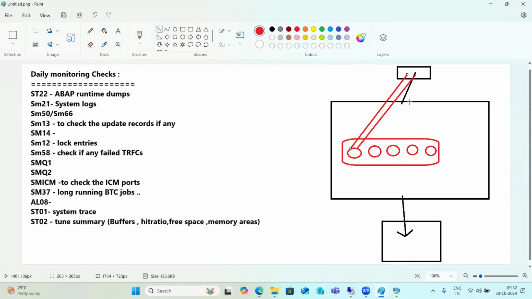Which means what type of data will be stored in the buffer? The frequently accessed data will be stored in the buffers. So suppose you are trying to execute a transaction code, and the transaction code is not available here. What will it do? It checks here, and it is not there.